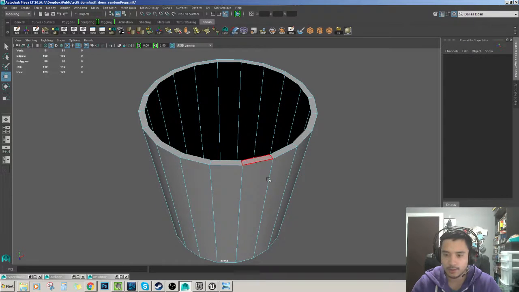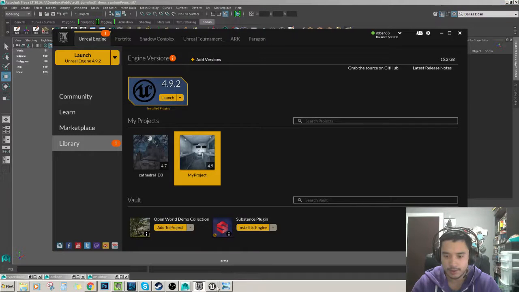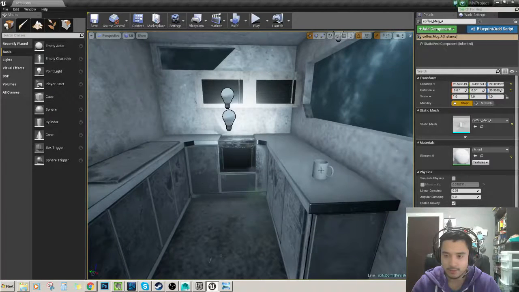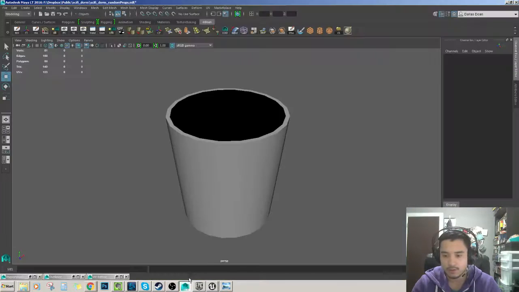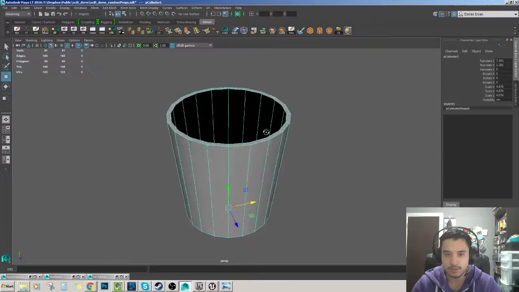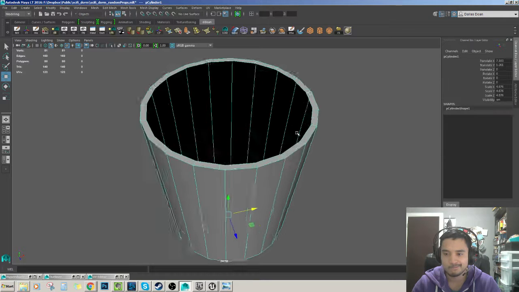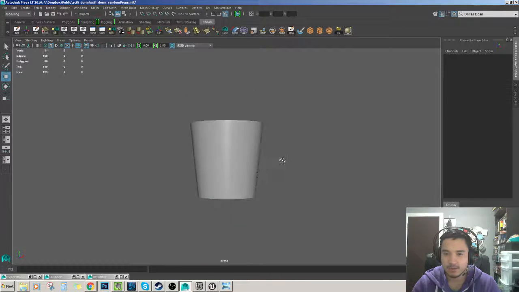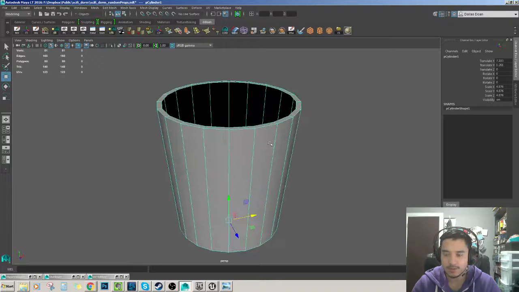It all comes down to how high poly you want this to be, right? If you look at the scene, something like that inside the game is probably not going to be zoomed in too far, so you probably don't need it to be super high poly. Do I want to make this high poly? No, it's okay. I will keep it the way that it is.